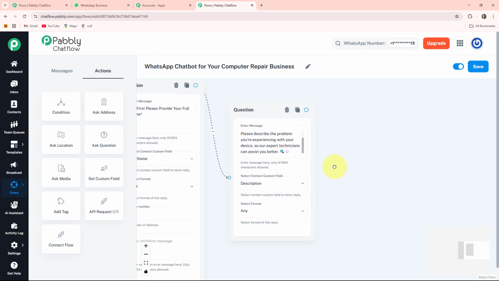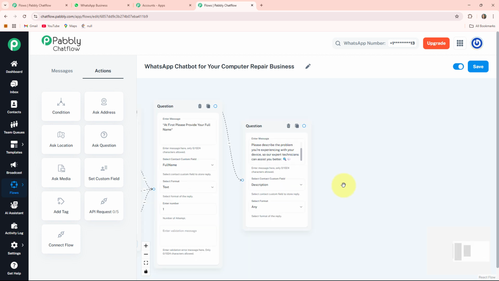Here it is connected. Now I want to know the address of my client so that I get the pickup location of the device.